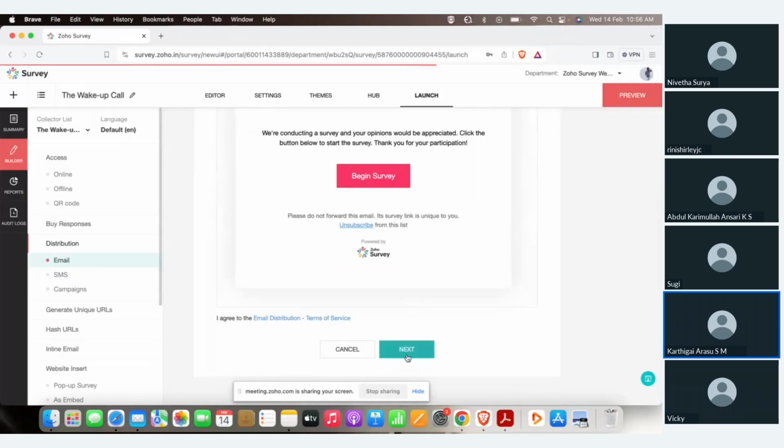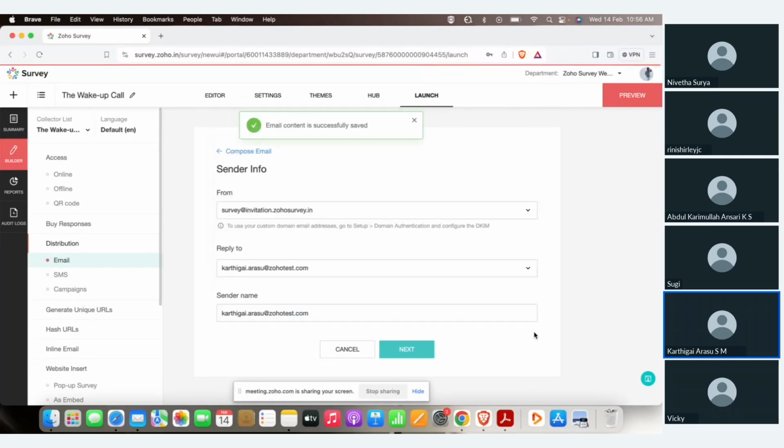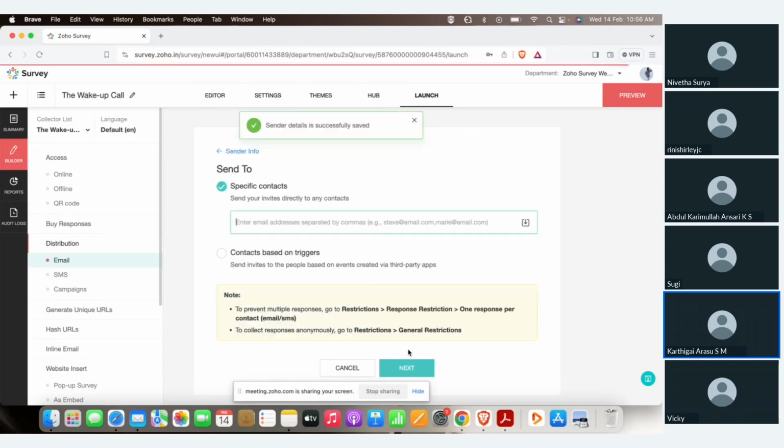And when you click on the next button, it is going to take you to the next section of your email distribution, which is going to be the sender information. So under sender information, you will be able to see the from address, the reply to address, and the sender name, which can be edited as per your needs, and you can send out the survey form using the very same email address.